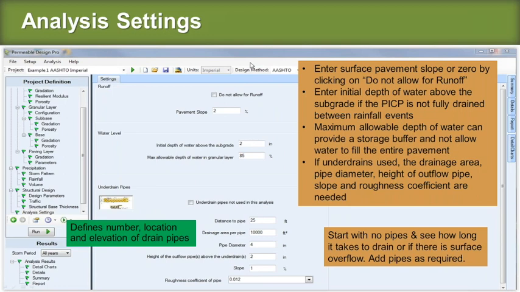In the analysis settings, which is getting down to the bottom now, we have a box at the top: do not allow for runoff. That means if you're building a permeable pavement, it's like you put a wall around it. When it rains, all the water is going to go into the pavement, or it's going to start ponding in the layers and then on the pavement, because you built the wall around the outside.